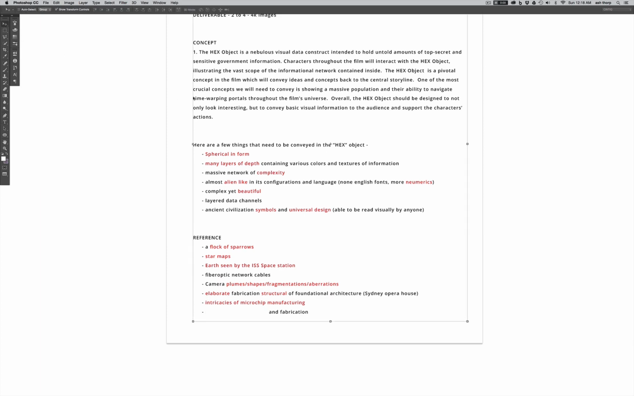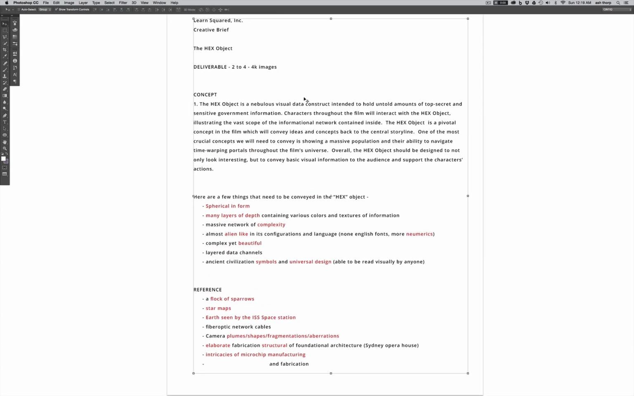Let's go back up here to the most important things, which are conveying ideas in the film. Let's see, the hex object. Probably grab some of these things. It needs to be interactive. I remember seeing something here that said interactive in the film. I'll remember to put that when we start to mind map, but the main concept is all here. You can go back and forth and look at these things.